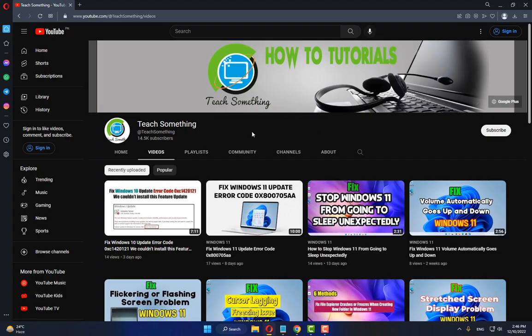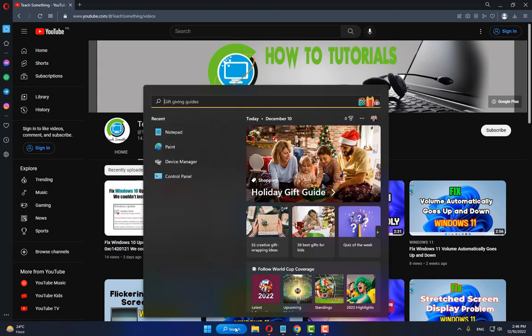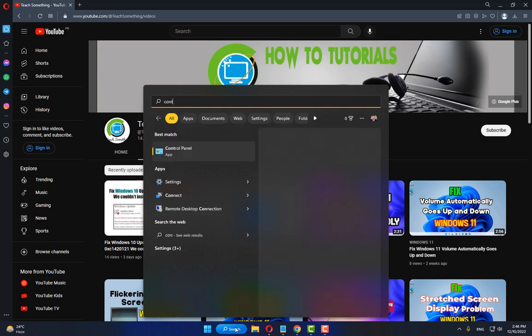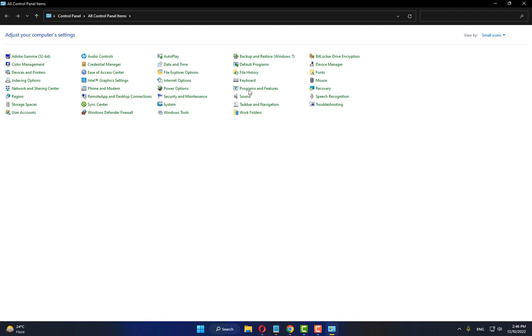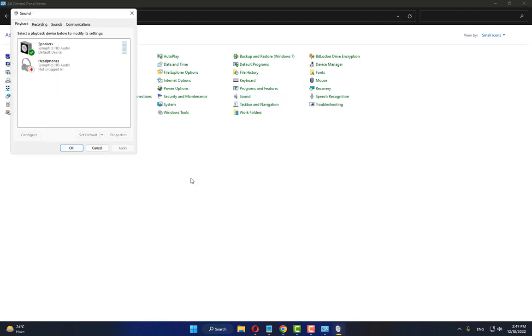After that, I hope your problem is fixed, but if your problem is still there, then you can try the next method. The next method is that in the search box, type Control Panel, go to your Control Panel, click on Sound, select a speaker and click on Set Default. After that, right click and make sure that Show Disabled Devices and Show Disconnected Devices are enabled.